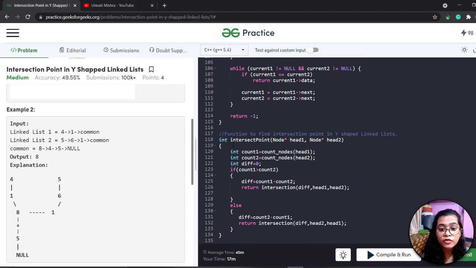Then you have to find the intersection point. I have taken the head of both the linked lists in the parameters, and then count 1. We are counting the nodes, or the length, of linked list 1 and linked list 2, and I am pointing it to head because we will start counting from head. Then the difference, we have to count the difference. If the length of the first linked list is greater than the second linked list, then we have to subtract linked list 2 from linked list 1, L1 minus L2. Then we have to return the intersection.